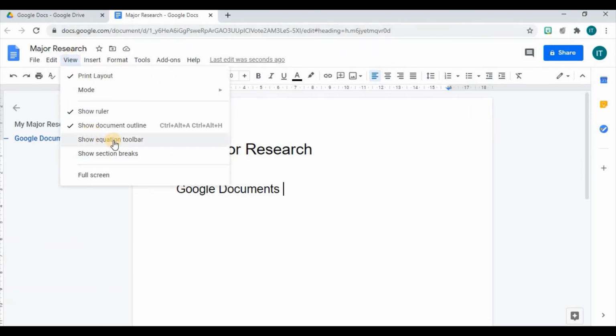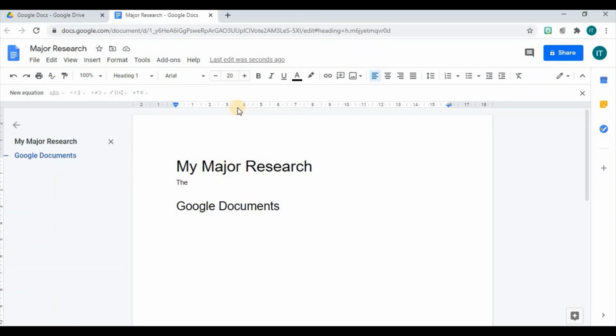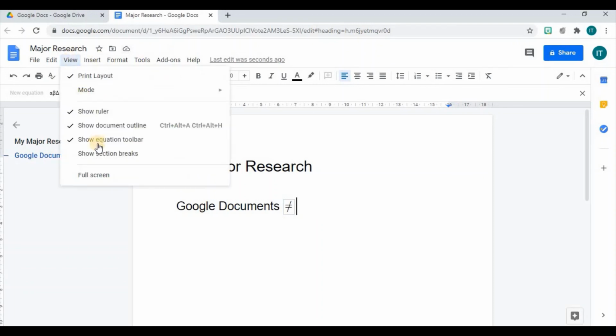For the show equation toolbar, let's say we're preparing a math document, then we can easily include the equation toolbar, and this automatically allows us to enter equations based on our mathematical principles. So if I click on the new equation and then I select which of the equations that I want to use or to apply, then I could go ahead and do so. So let's just use one of these at random. So the not equal, it would include that within our document.